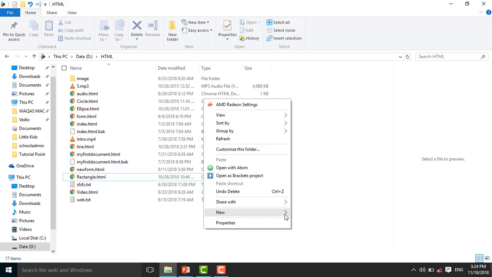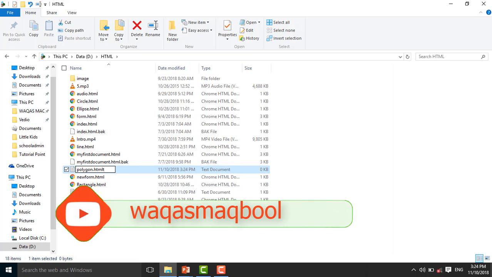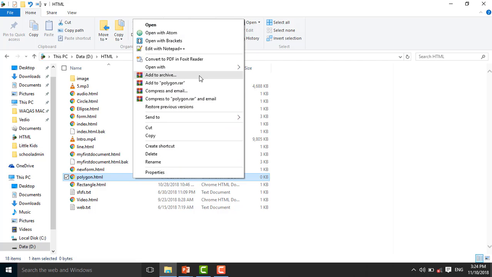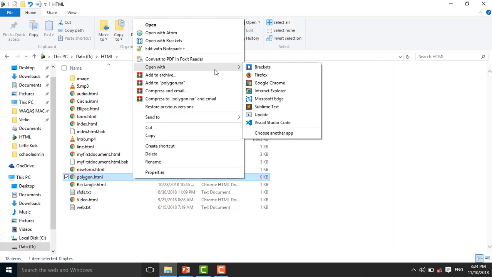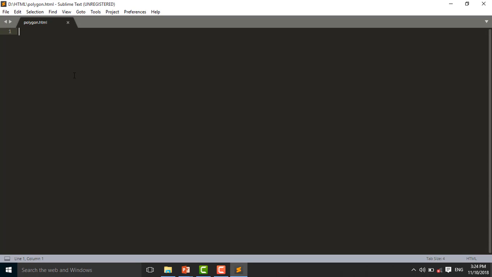I create a new HTML document and name it polygon.html. After that I open it with Sublime Text and create a basic structure of an HTML document, with the title SVG polygon.